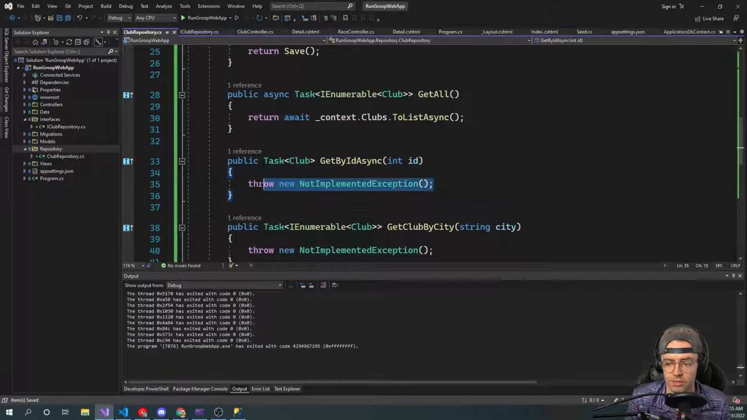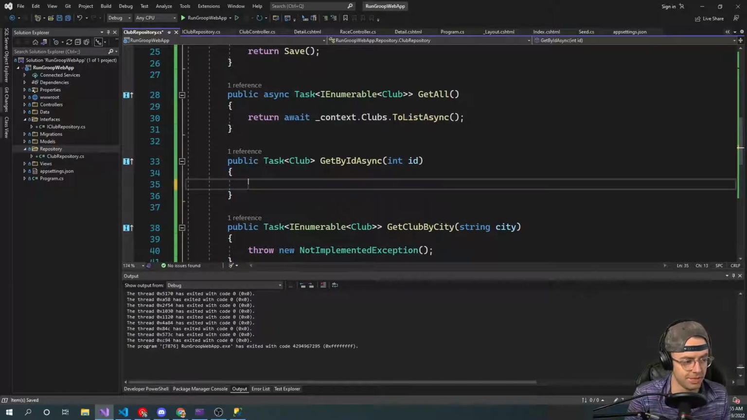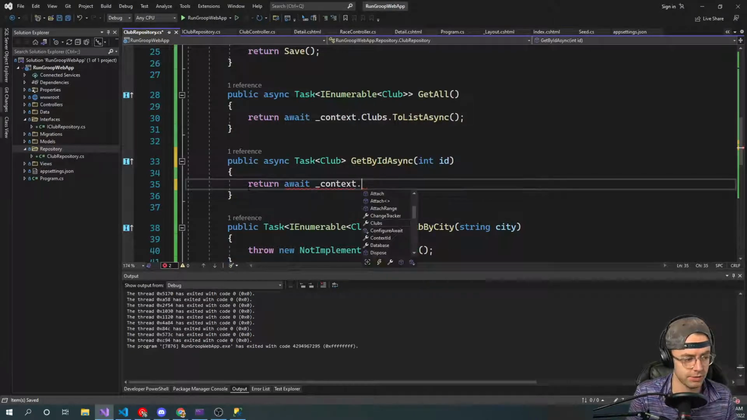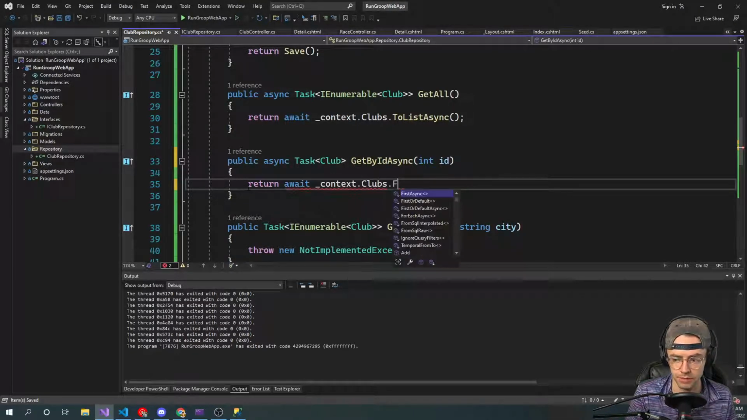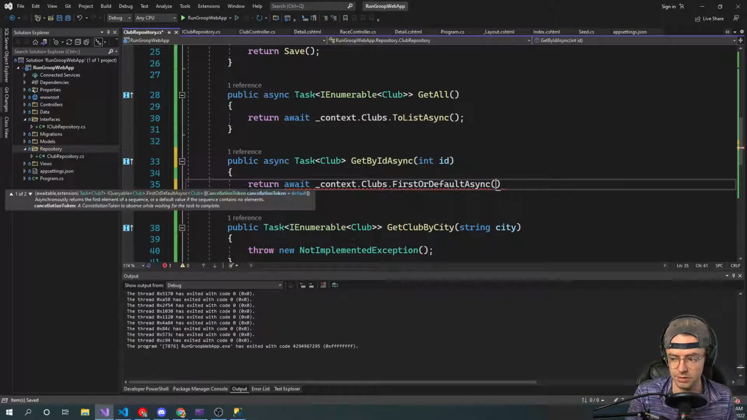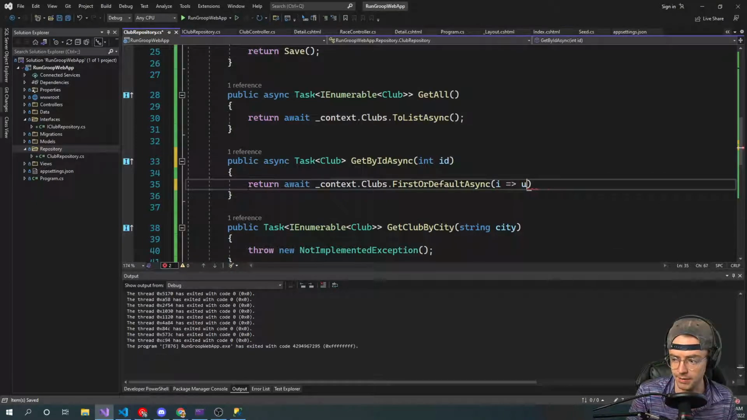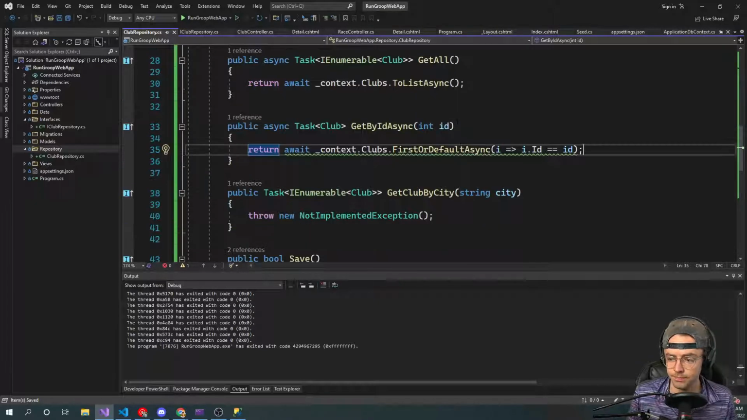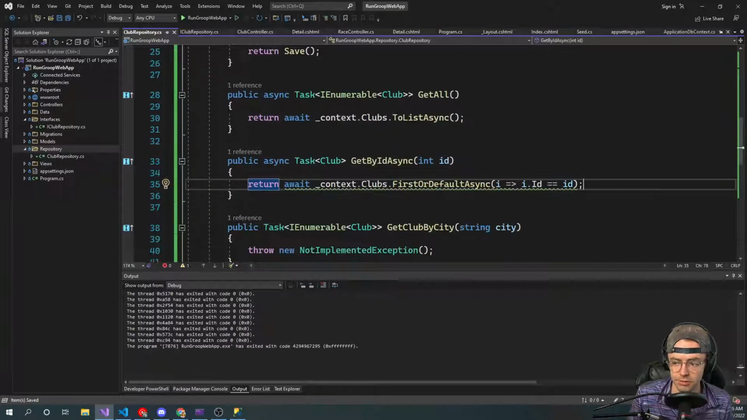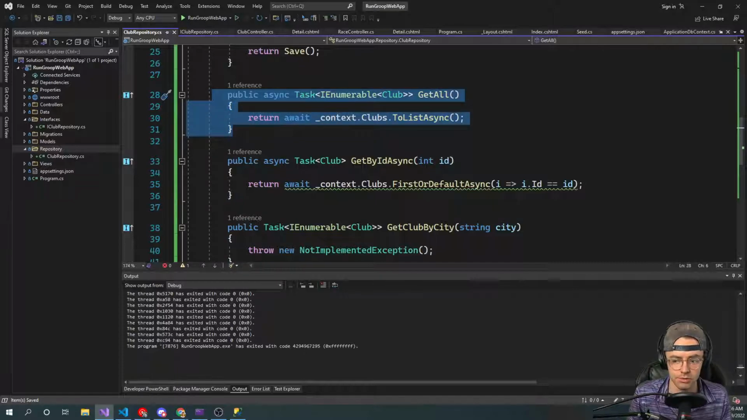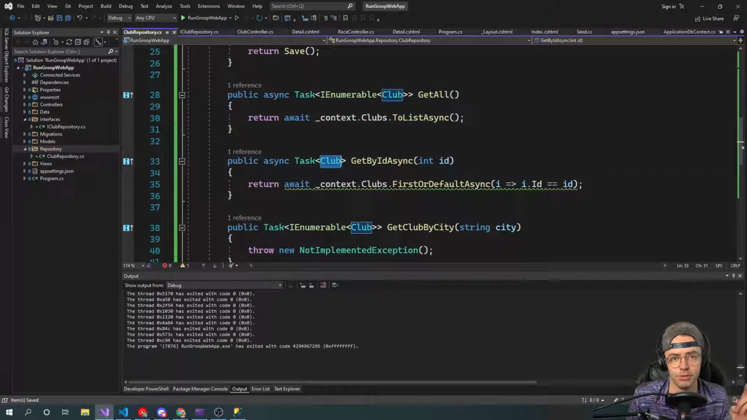So we're going to do get. Next thing we're going to do get by ID. So we'll go return await context.clubs.FirstOrDefaultAsync. And because it's async, we're going to have to do FirstOrDefault. So we go in here, we go i.Id equals id. So what's the difference between this one and this one? This one's returning a whole entire list. This one is just returning one.